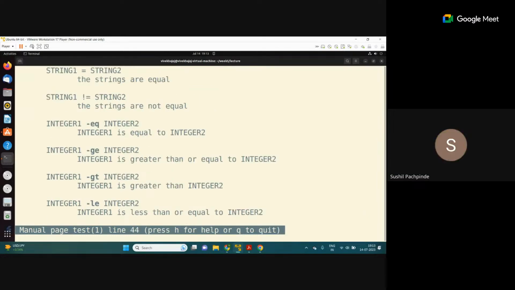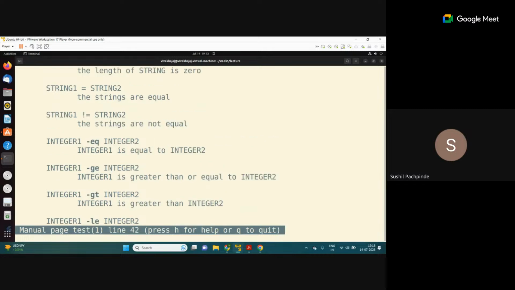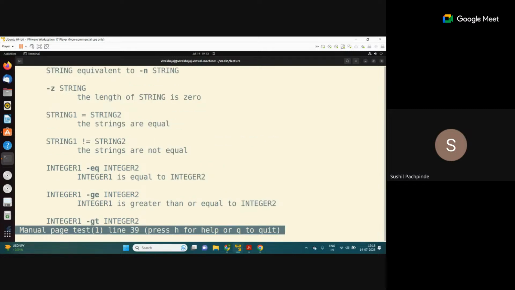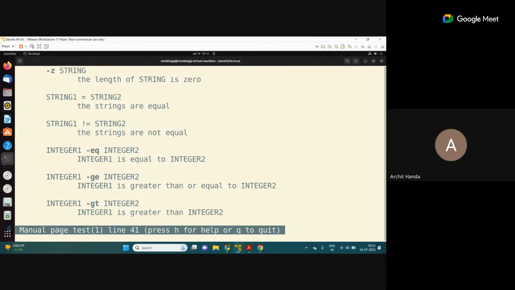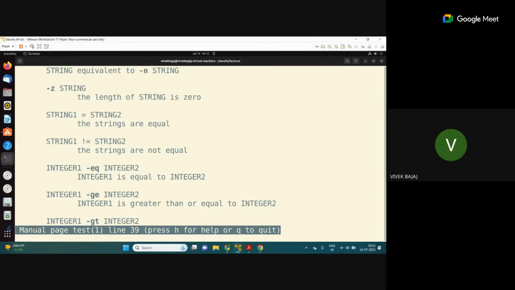In this scenario, if you want to use not equal to or equal to, you have to use double square brackets. And if you are okay with hyphen EQ or hyphen GE, then you can use single square brackets. For integers, right? But for strings, it has to be this: equal to and greater than.